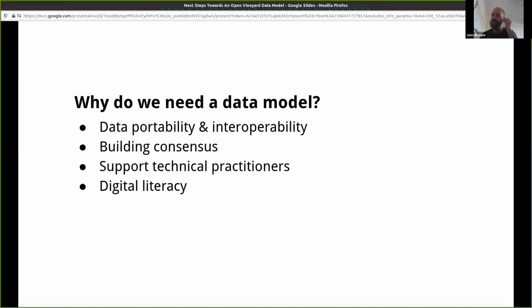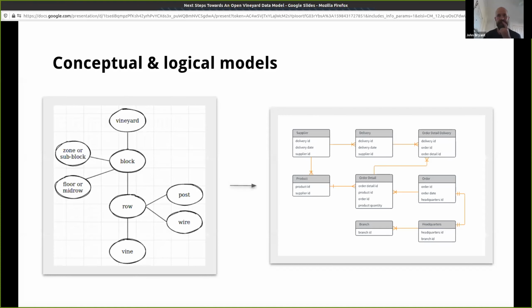Anyway, those are the 4 points there, but let's move on. So what could a data model actually look like? These are detailed in a little bit more detail in the discussion paper, but this is one possible approach. And what we're looking at here is the concept of a conceptual model and a logical model.